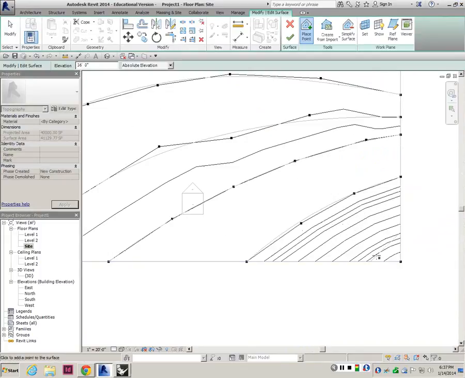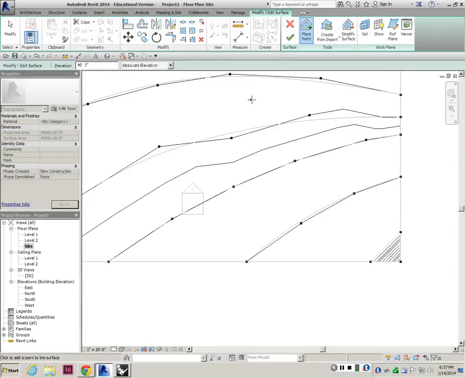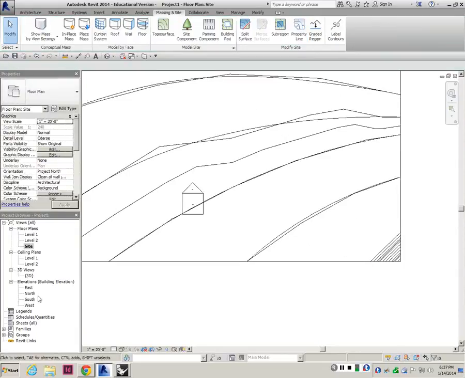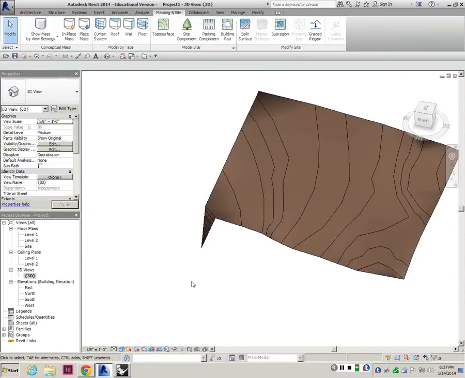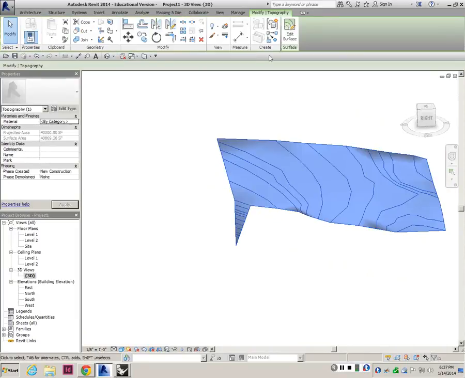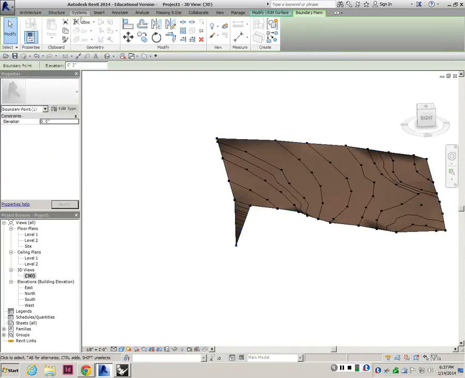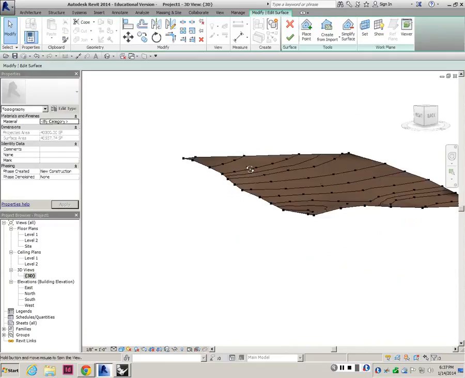And here we have one last contour which is going to be 40. So I'll just put that. And that should do it. Now we have a corner to fix. So if I go into 3D, edit surface, that corner is going to be 40. Okay, so that's my topo.